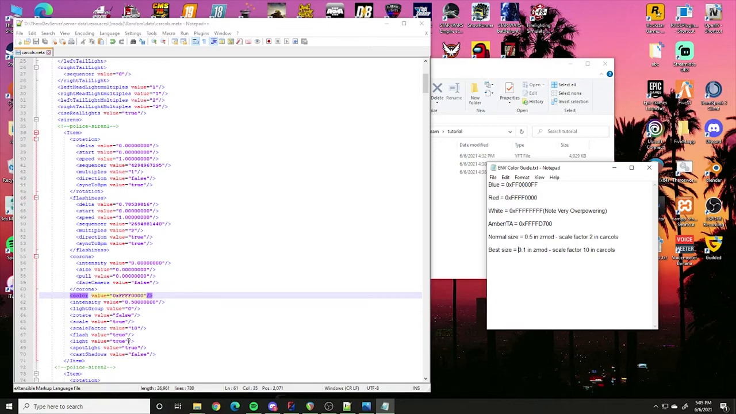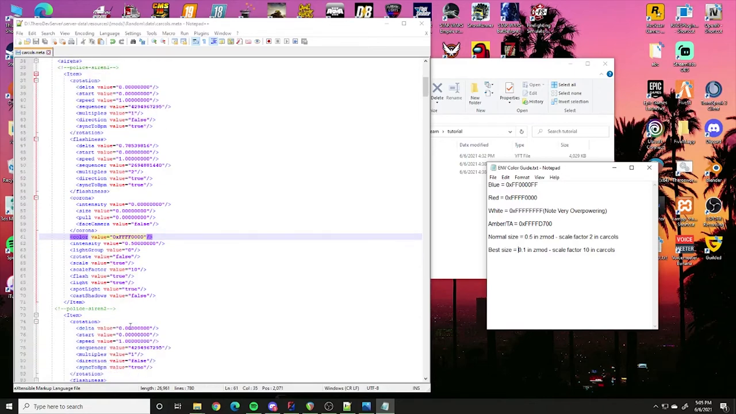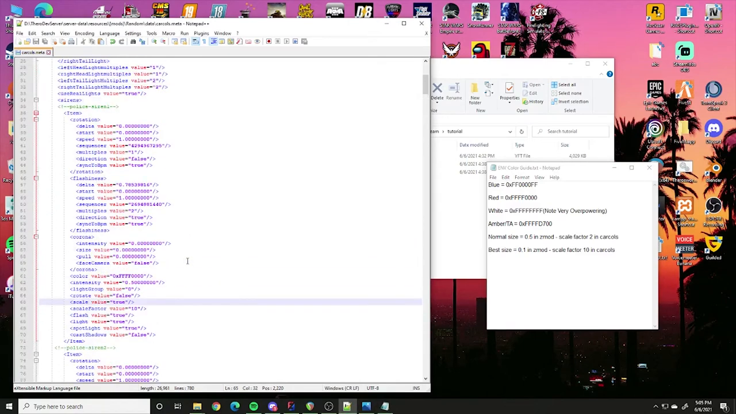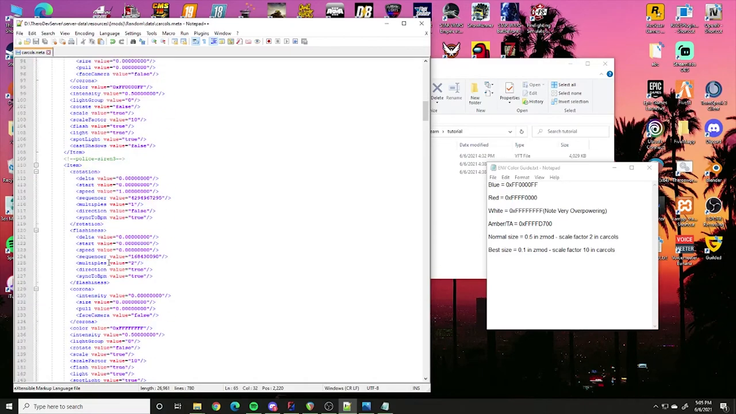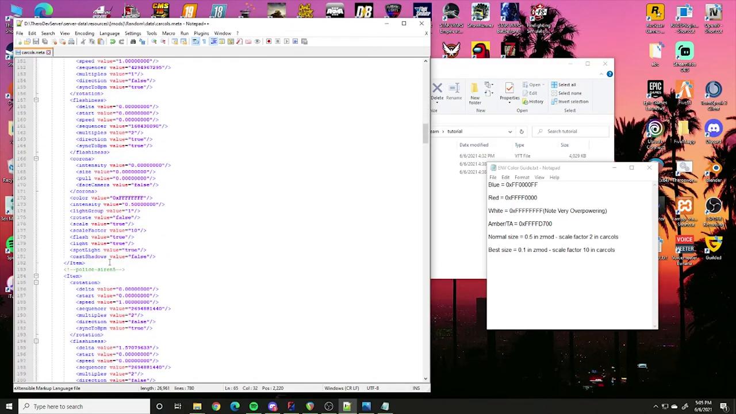Light value, I don't know. Spotlight value, I don't know. And cast shadows, I do not know. So I do apologize for the gap of stuff I don't know. This is just the bare minimum that I do know. And that's it for Siren 1. And then it goes to Siren 2, Siren 3, Siren 4, all the way down to Siren 20.